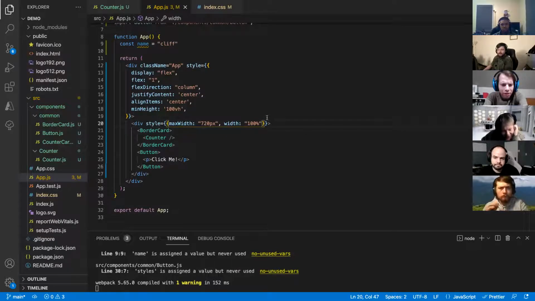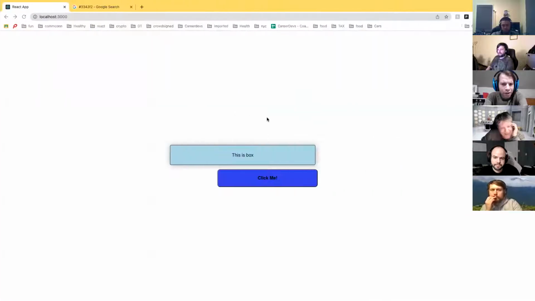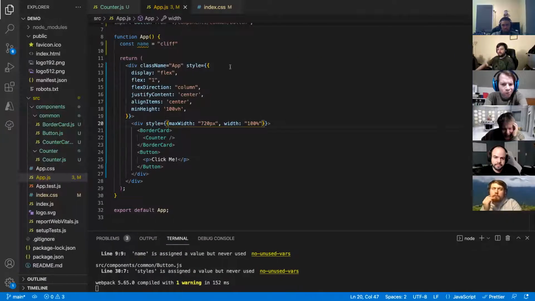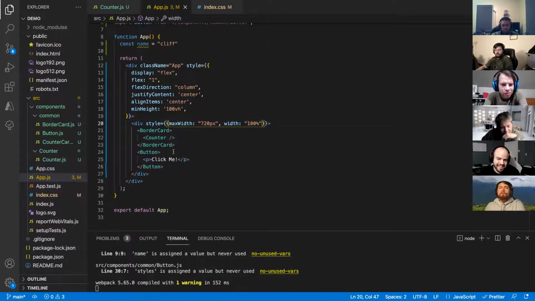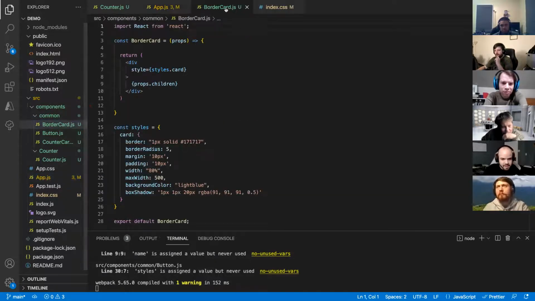Mine came out looking very different. I don't know why. Where the border card, counter, and all that is. Yeah, same. I had it all commented out, so. Take a second look at what I got. And then we can also check the border card to make sure that looks correct, because I know we did some stuff with that recently.